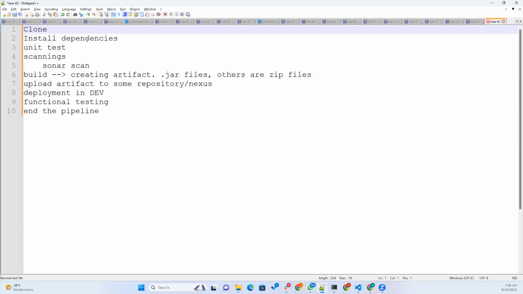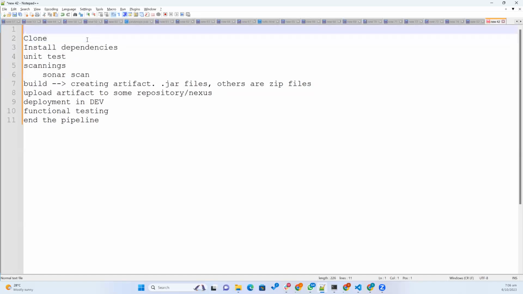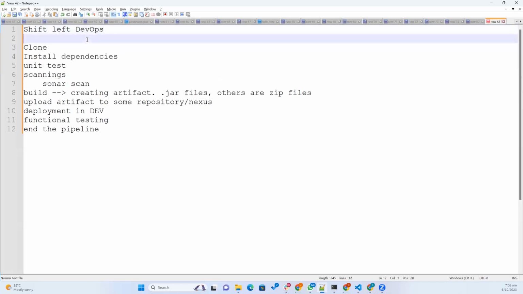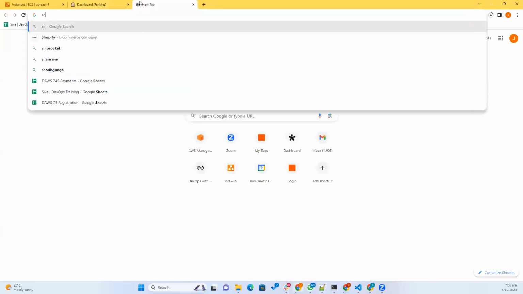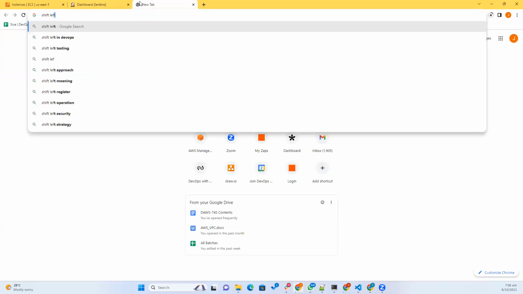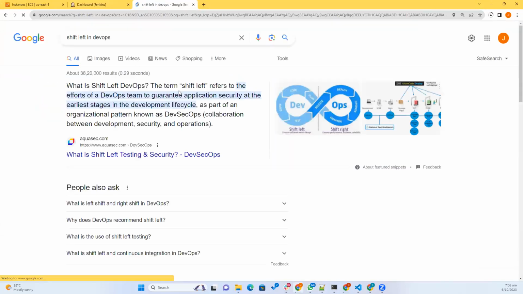When you are giving interviews, you can tell this process: shift left DevOps. How should you tell it? I'm a DevOps engineer. In our project, we are implementing the shift left strategy. What is that shift left strategy? Just type here, shift left in DevOps, covering application security as well as application functionality.